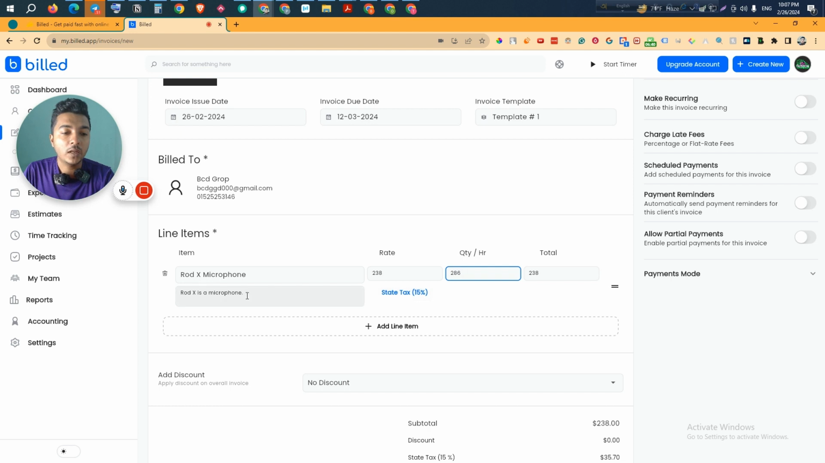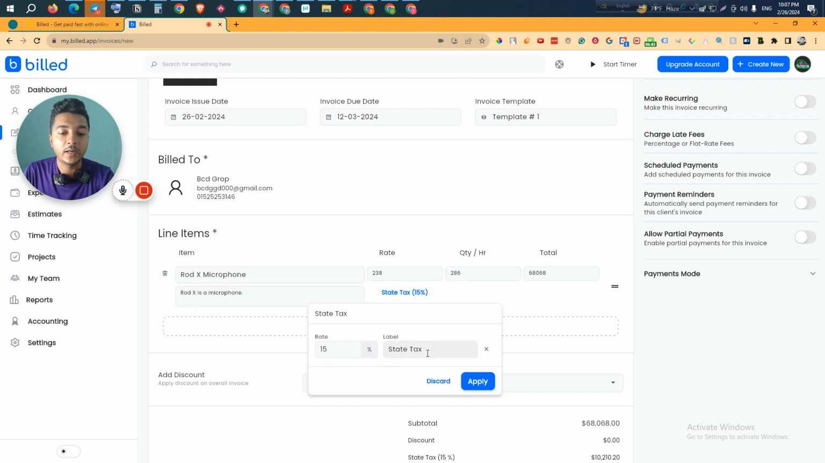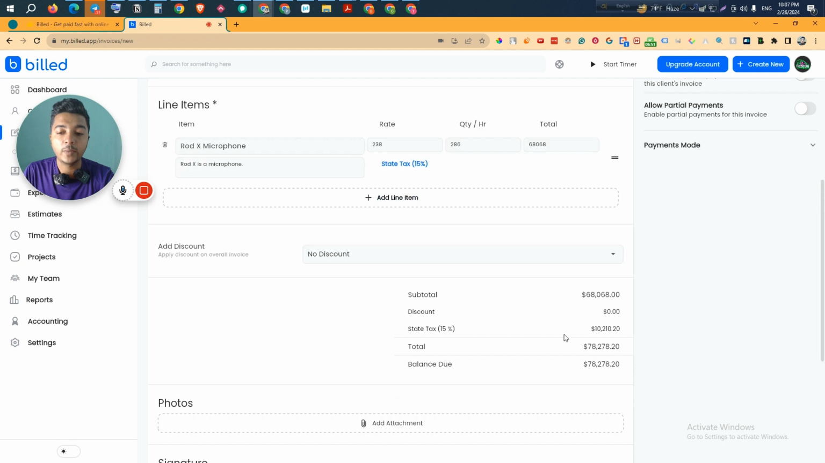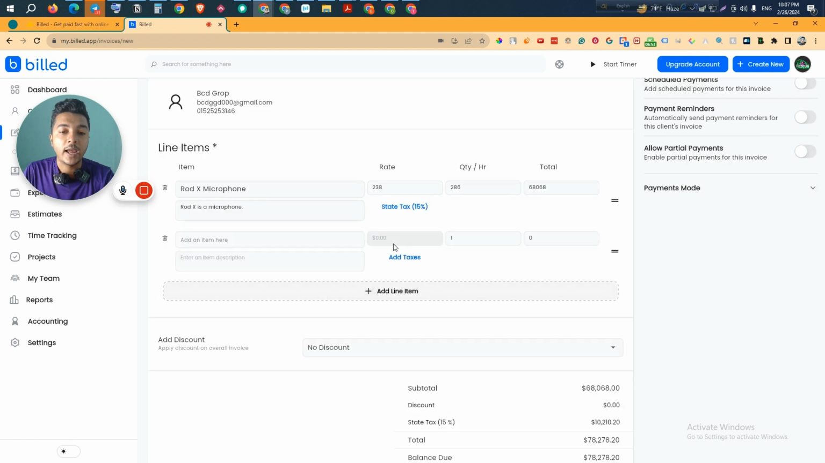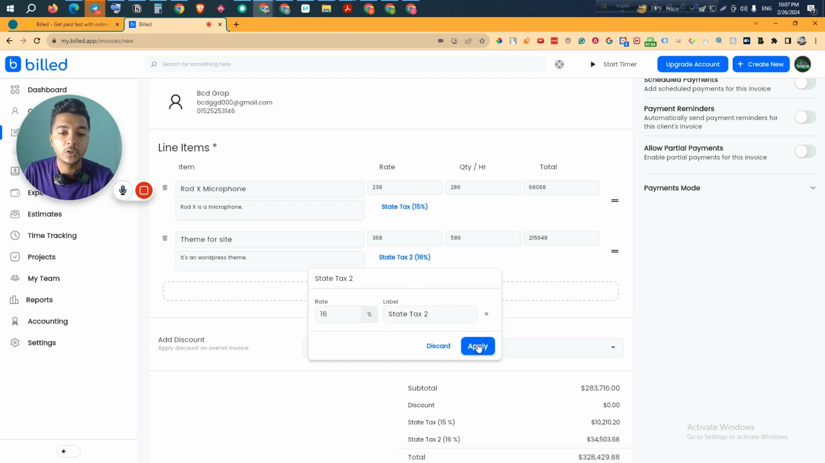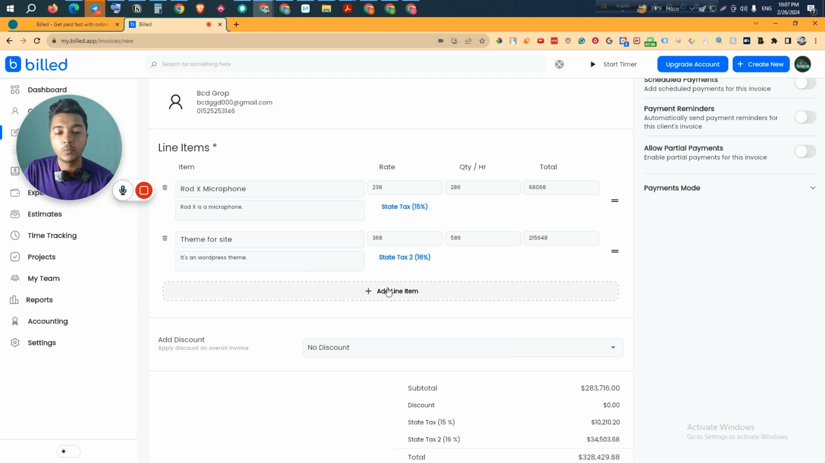286 total, and then here the tax will be state tax 15%. This one will be applied. Yes, apply, and it will be reflected here automatically. And I will add another item here, this one, let's say, and total item, let's say this amount, and then state tax 2 will be applied here. You can add more from here.